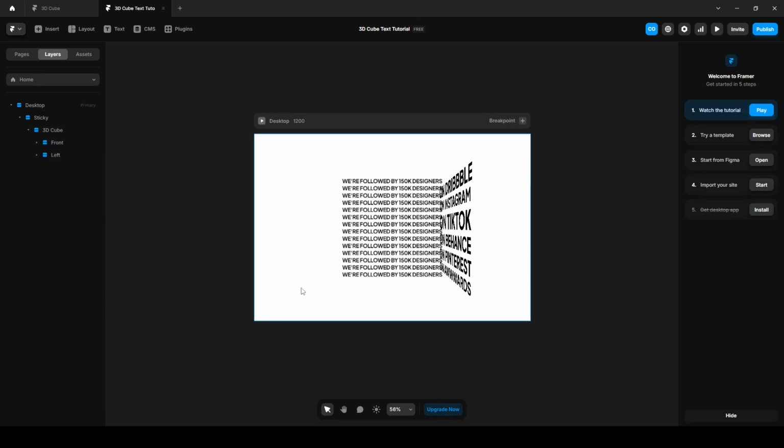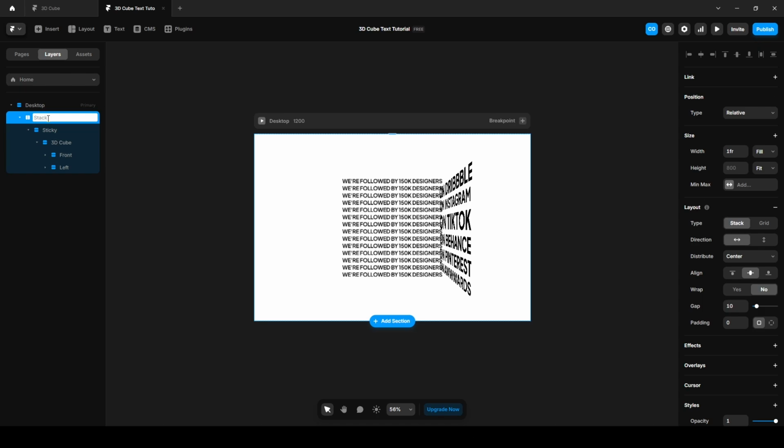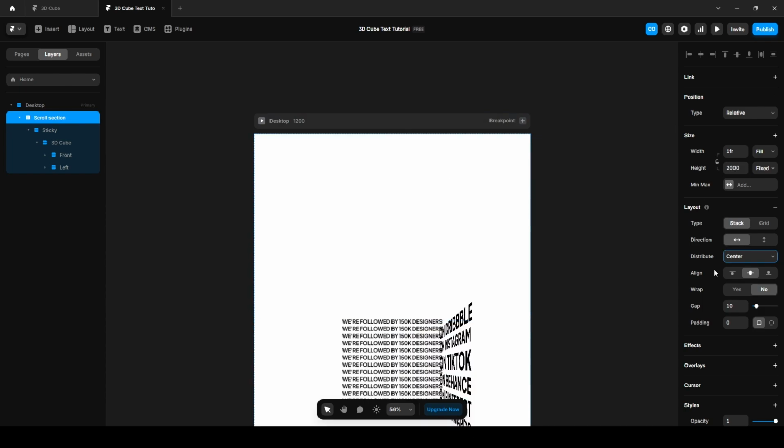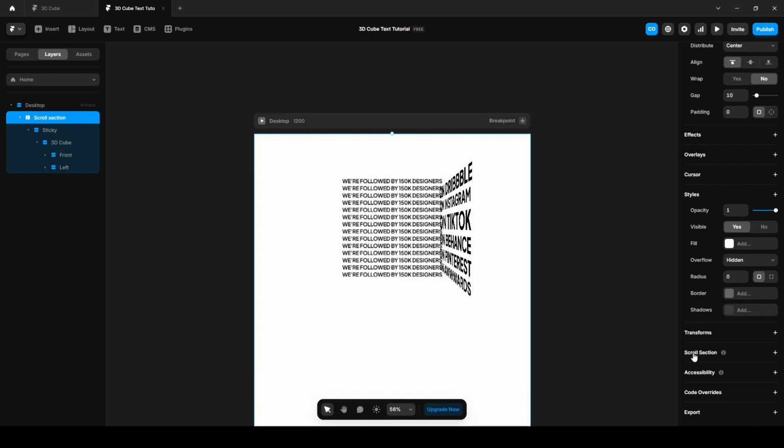One last thing we need to do is add the scroll animation. To do this, wrap the content into another stack and name it anything like container or scroll section. I'm naming it scroll section. Whatever you prefer. Now set a fixed height of 2000 pixel, align it start, and scroll down, click this scroll section. For consistency, I'm naming it scroll section.